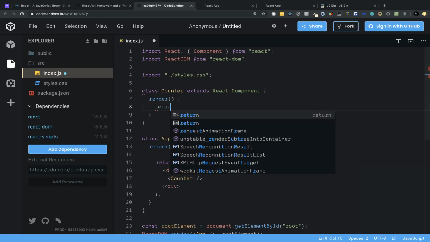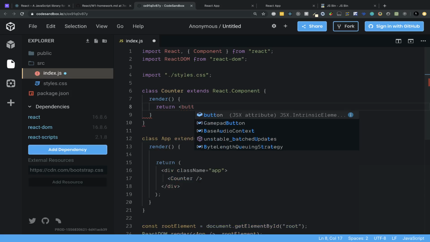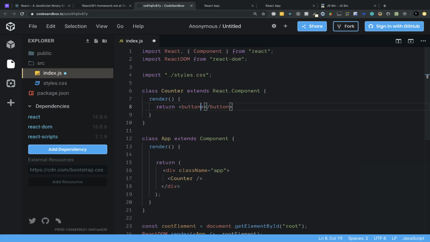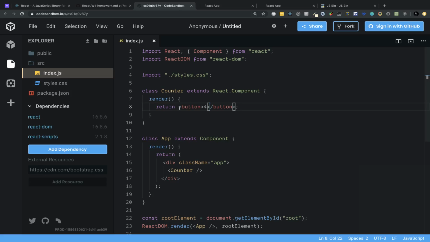And let's return a button. And a button will have 4. So we have it here. It's really a nice button. Of course, it's nice. My styling. So it's a button here.